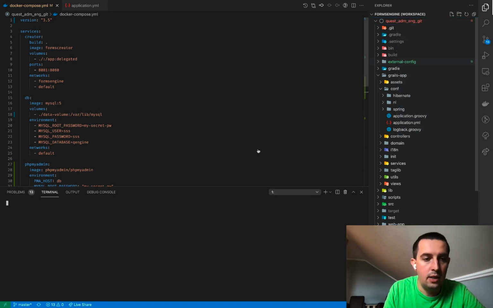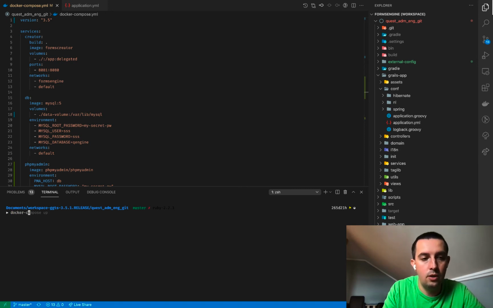So open an integrated terminal. So here I am in the terminal of this folder. Let's do docker compose up and see what we have.